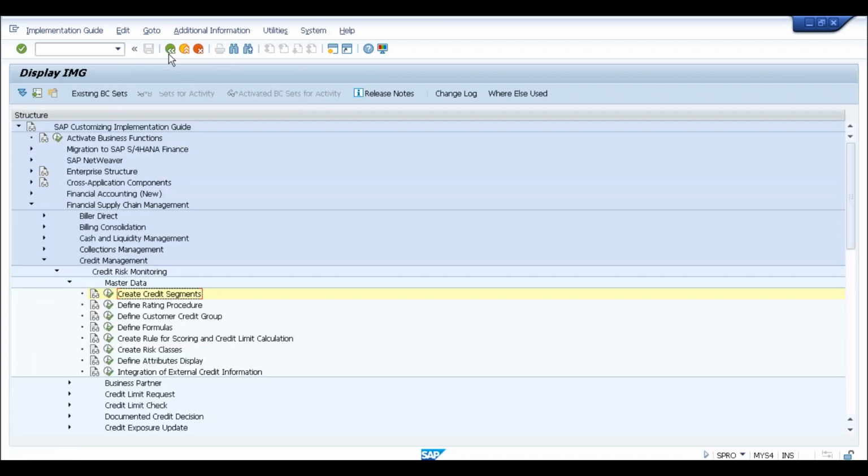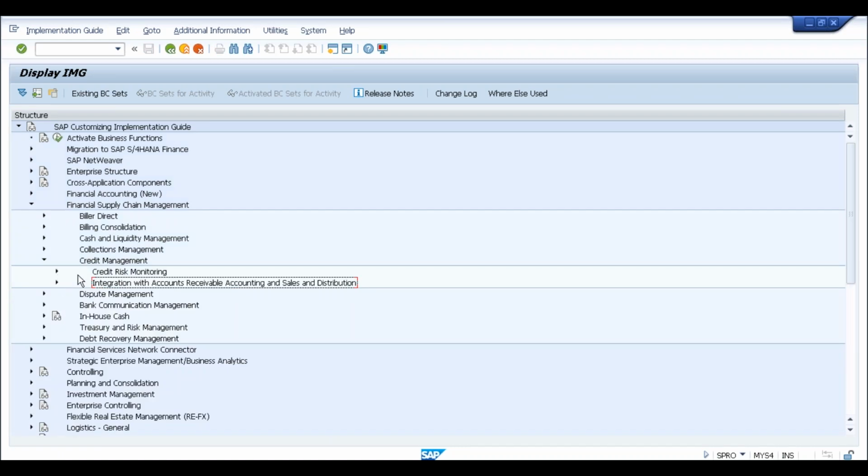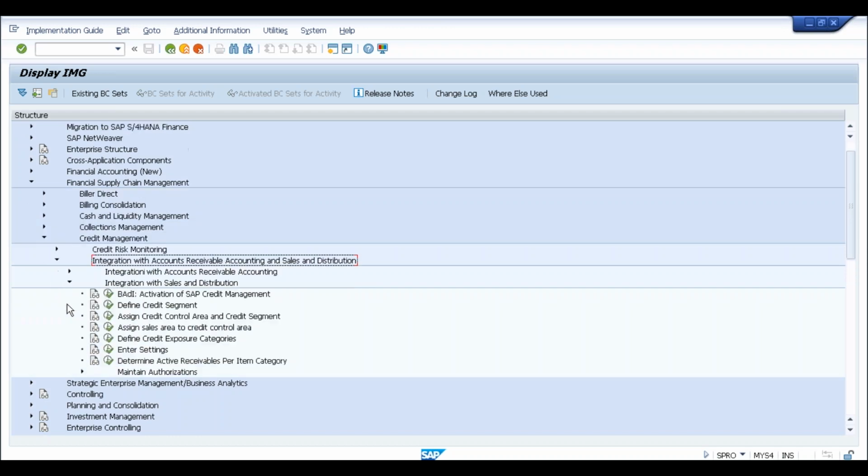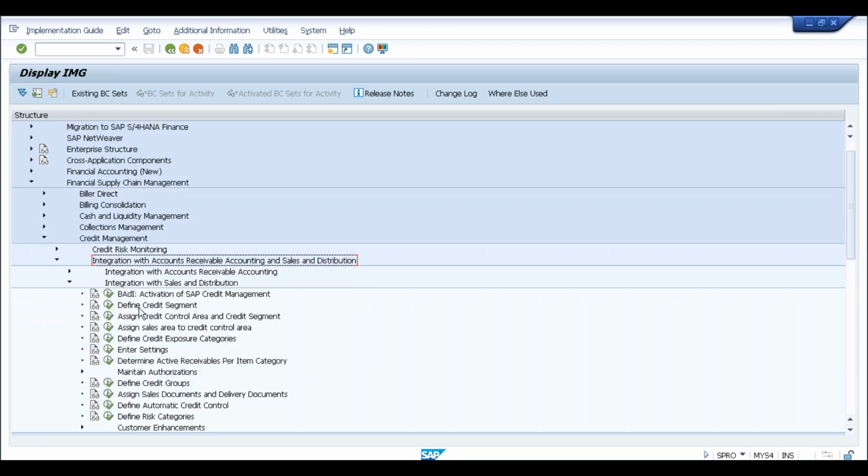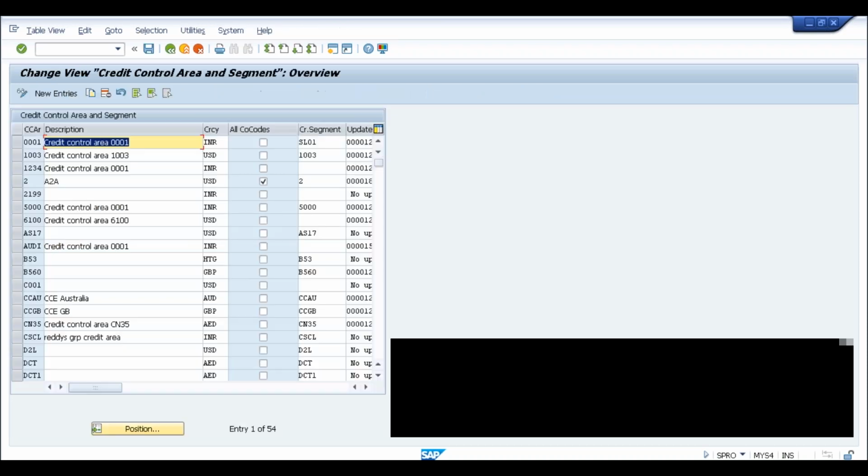Okay, now the credit segment is created, but again, it has to be assigned to the credit control area. So then I'll go to this integration within sales and distribution. Forget about this. This is misguiding. Define credit segment is available here also and here also, but this is not working. So you need to create a credit segment in credit risk monitoring. Then for assignment, you come here, assign credit control area and credit segment.